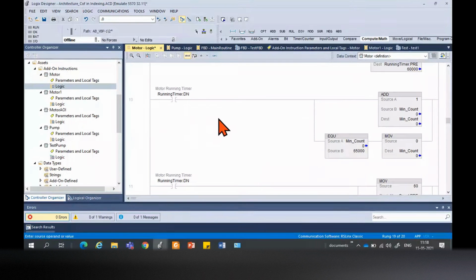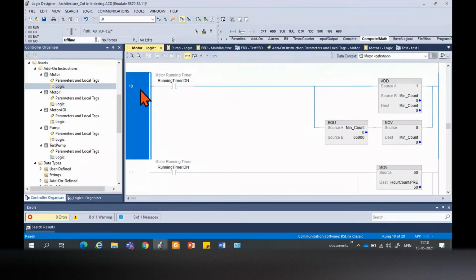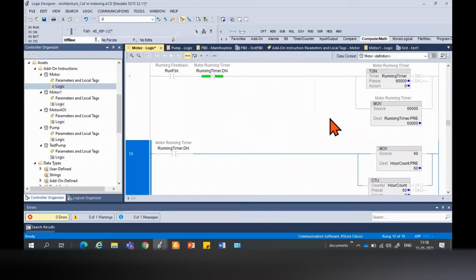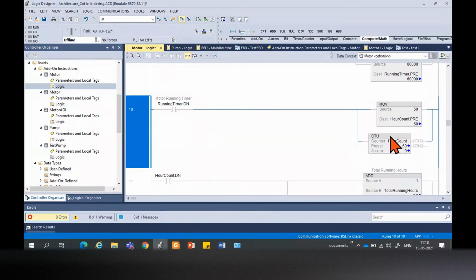The next one, after the running timer done bit sets, then it will count your minute. I think this rung is not required because we are not counting this minute. We are just counting that minute through the counter instruction, and we will just delete this one. This minute count is not required. Why? Because we already added this into the counter. By using this counter, we can create the minutes.